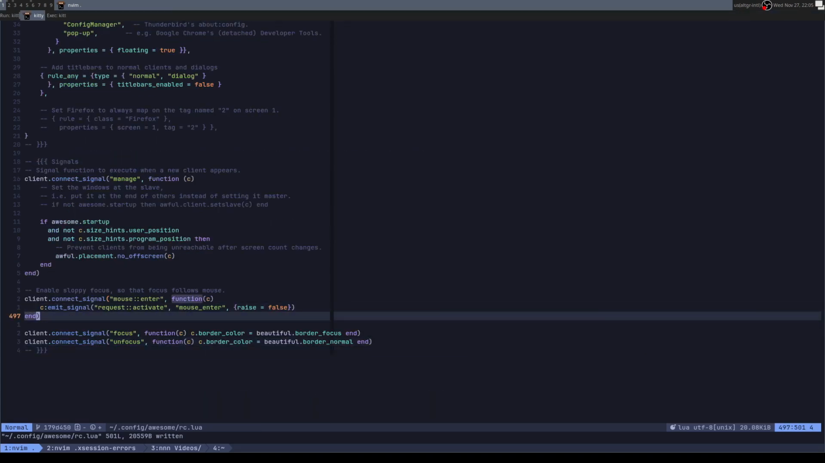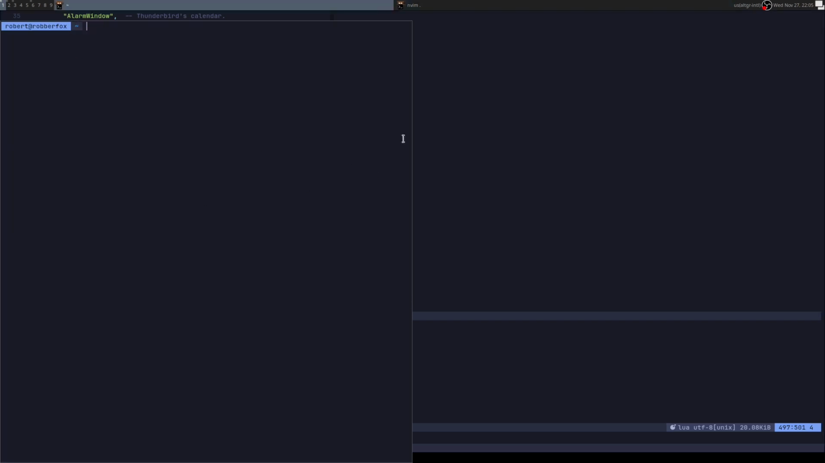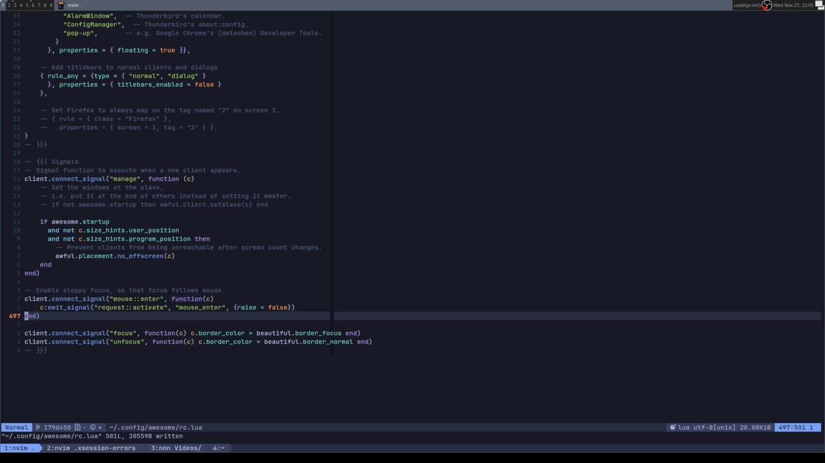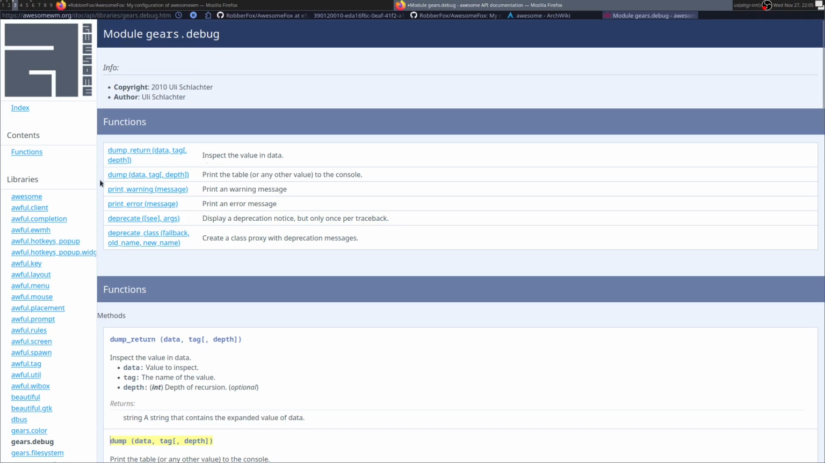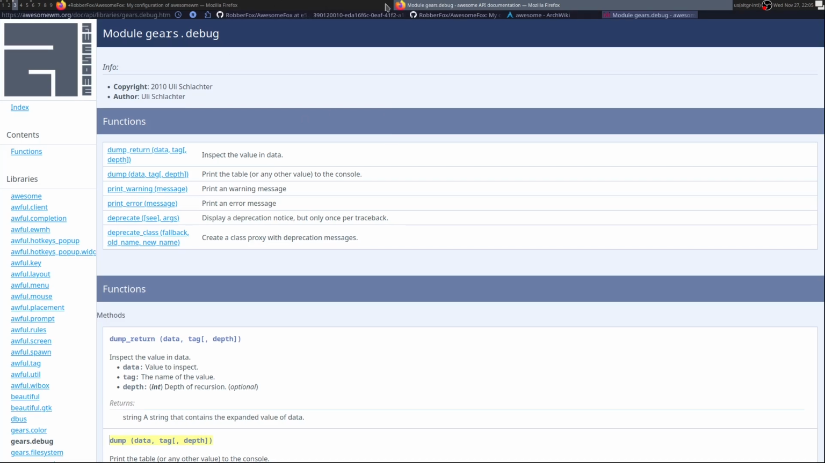If I invoke Kitty and my mouse follows the focus. If you don't want that, like me, you can remove this. Reload the config, and now this functionality does not happen.